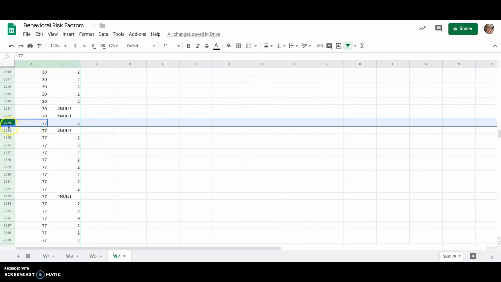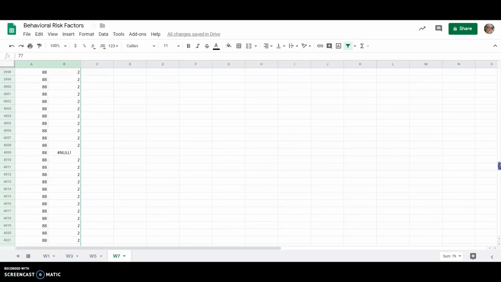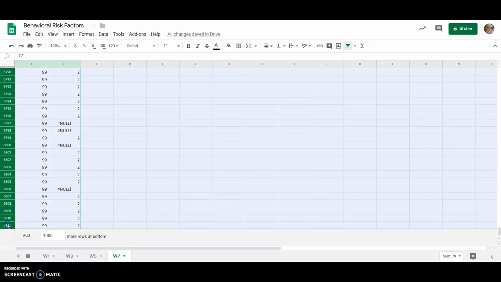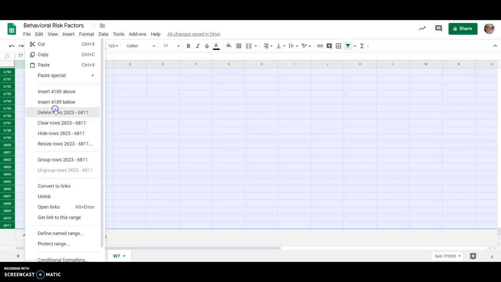So what I'm doing, I want to get rid of everything from here on out. It should not be part of this analysis. So I'm left clicking on the number beside the first row that has this missing data. And then, without clicking anything else in the spreadsheet, I'm clicking over here on this scroll bar and going all the way down to the bottom. And I'm going to hold down the Shift key on my computer and left click on the number beside the final row. What that'll do is it'll select all the rows in between. Then I can right click and delete these rows.